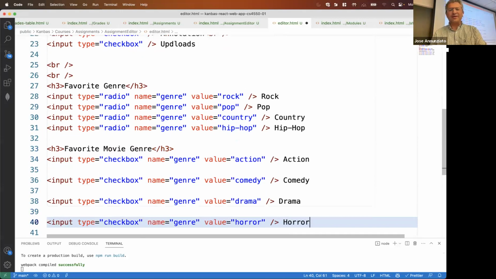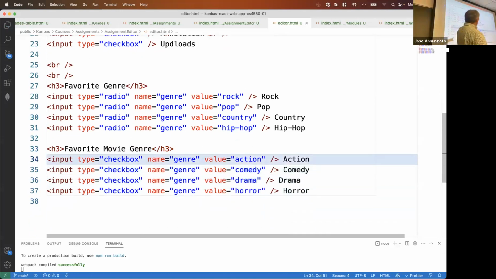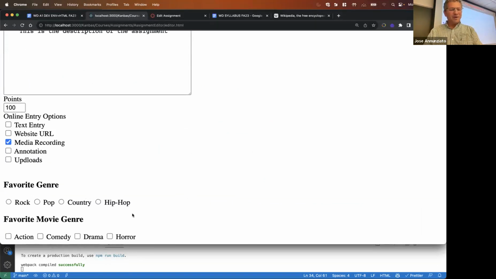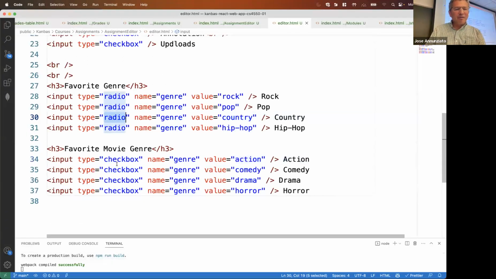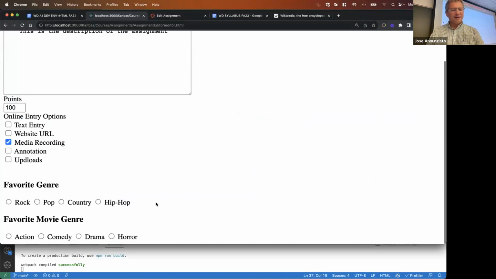Okay, notice that this has a different name. Because they have the same name, I inadvertently grouped them all together, meaning these are all radios.